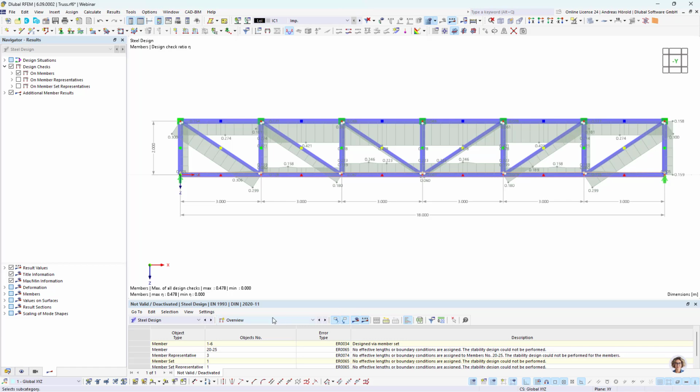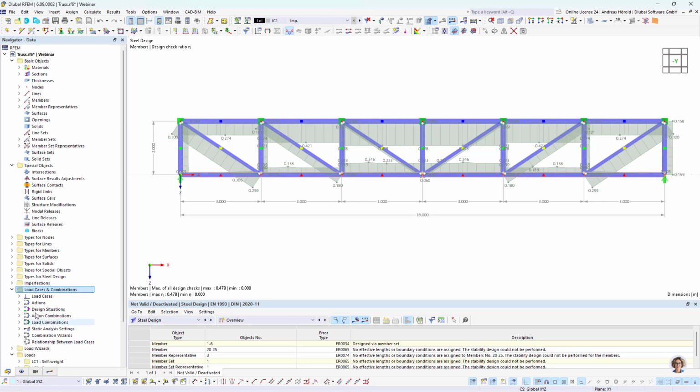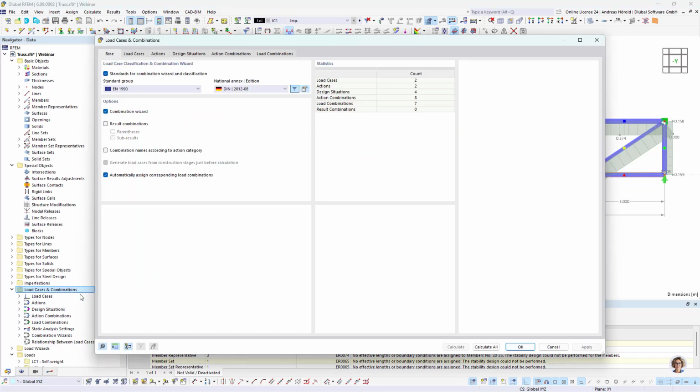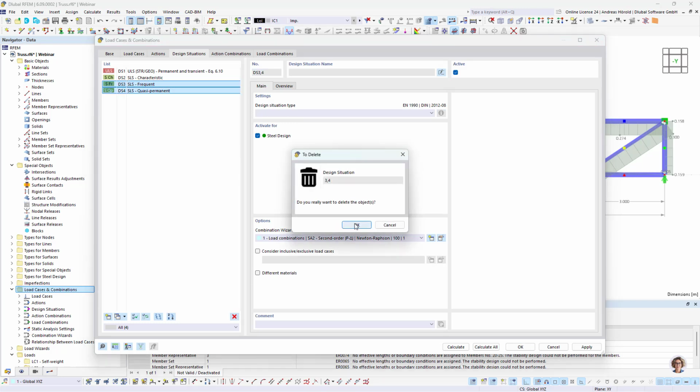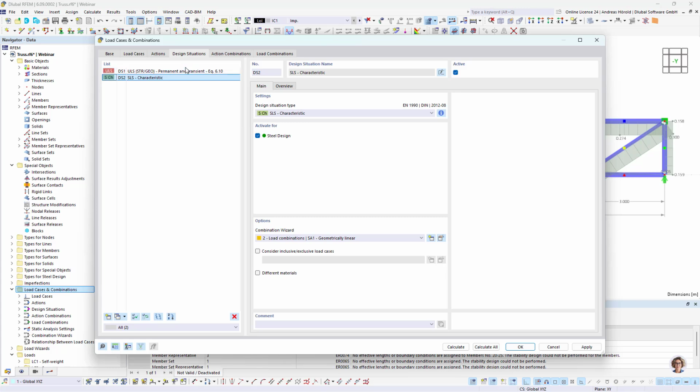I forgot something. Yeah, you can see the design ratios, but I have to turn back again to the load cases and combinations. The design situations. We want to design only this design situation for the ultimate limit state, and only the characteristic design situation for the serviceability limit state, with the geometrically linear method. So we can delete these two design situations.